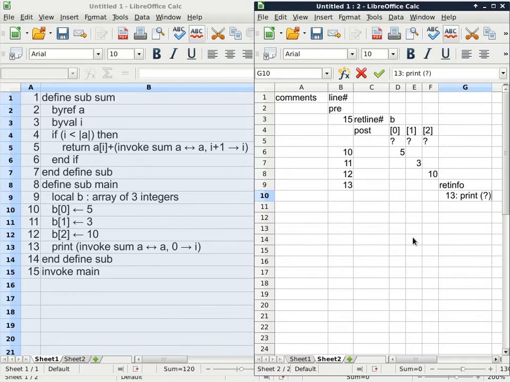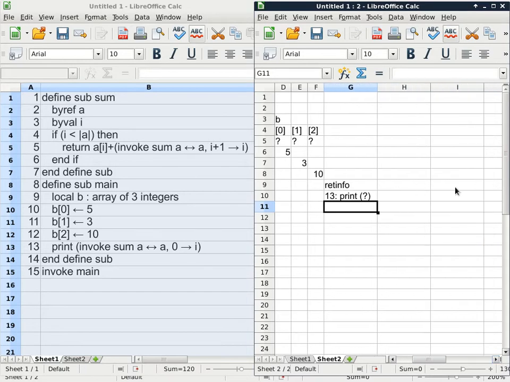The invocation of sum is replaced by a single question mark because it is a placeholder for the return value of sum in this case. So that's how we set up the return info column. This part is not new. This is pretty much the same way we set up return info as discussed before exam 2.